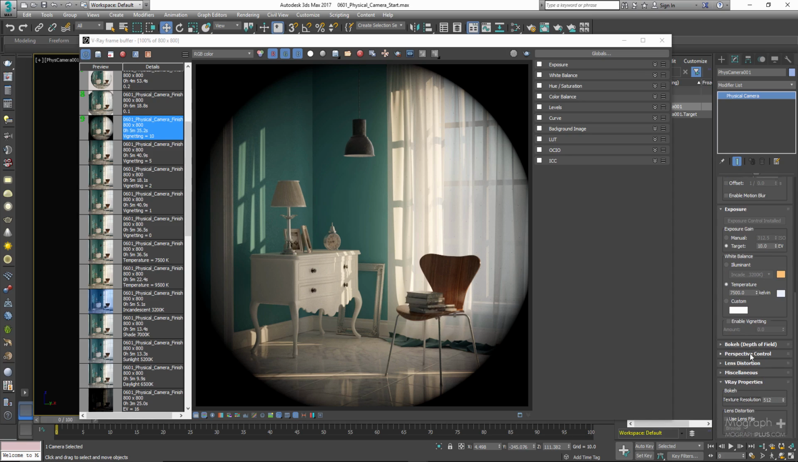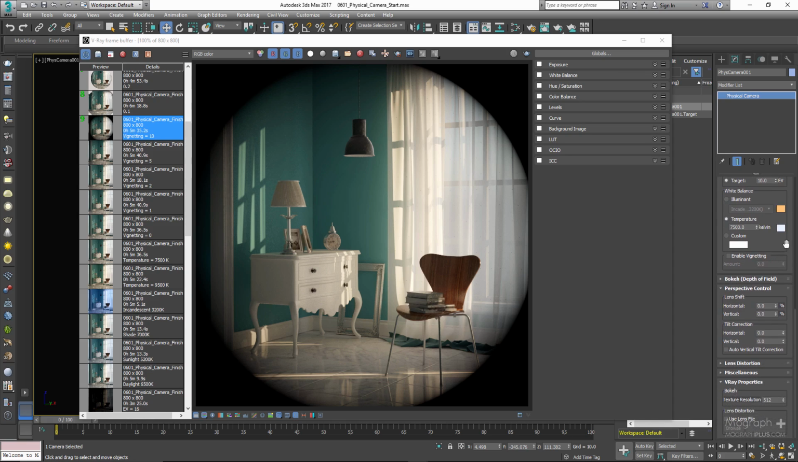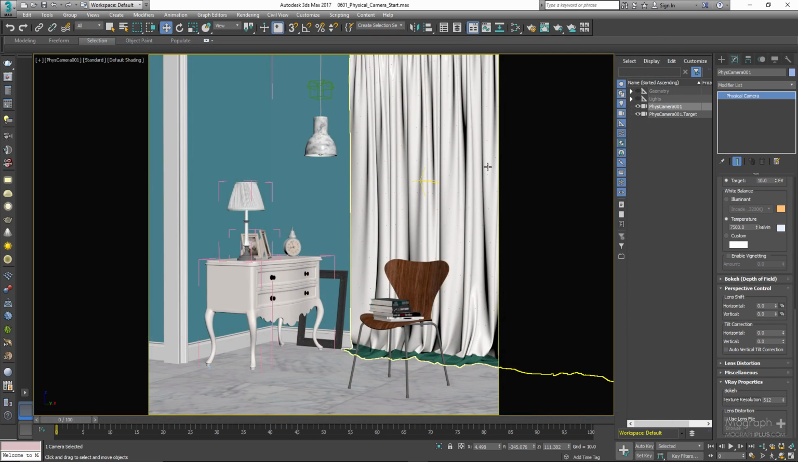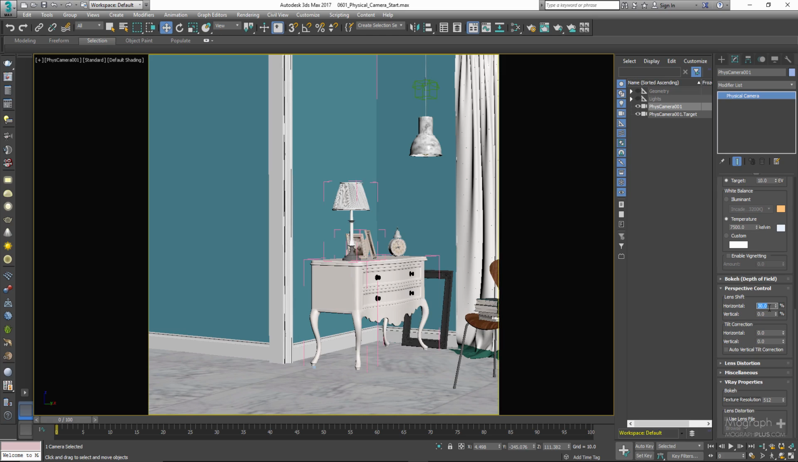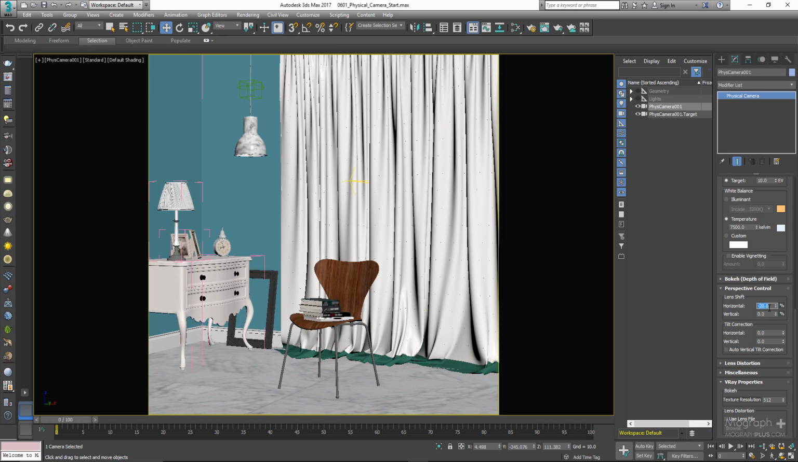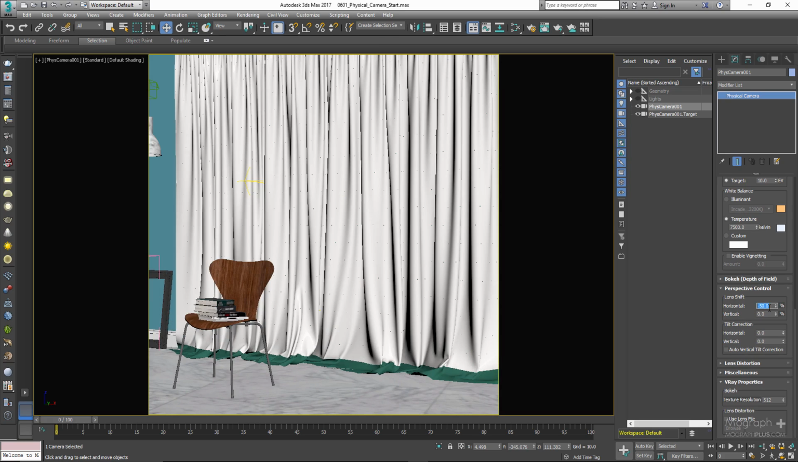Next we have perspective control rollout. These settings shift the camera view horizontally or vertically without rotating or tilting the camera in both the X and Y axis. We can use positive and negative values here to shift our camera without tilting or rotating the actual camera, which can be useful.